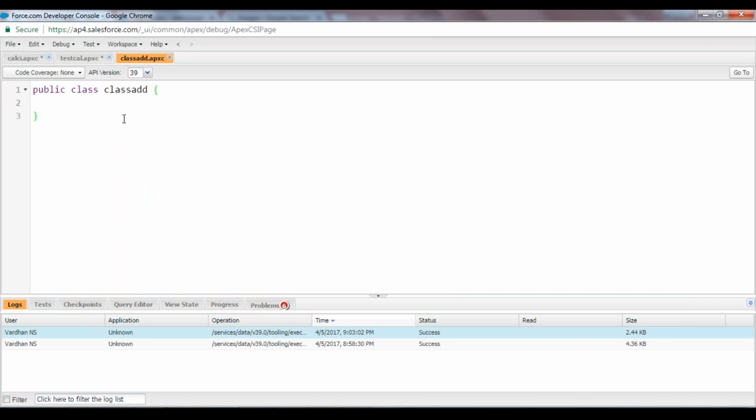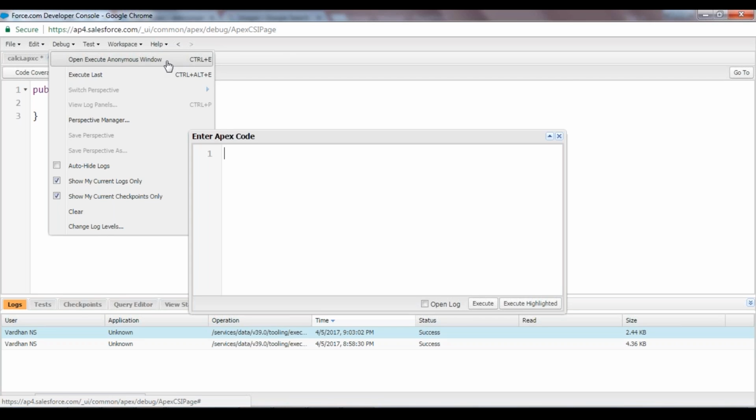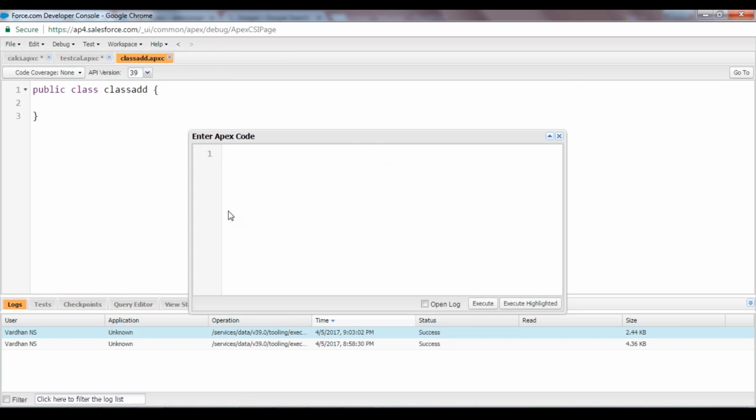But before I write any code inside this, let me show you one more advantage of the developer console. Instead of having to get your syntax correct all the time, instead of having to get your code totally perfect all the time, you have an option to just check your logic. Here I don't need to give the class name. You can find it under Debug: Open Execute Anonymous Window. When I click on this, a new window opens.